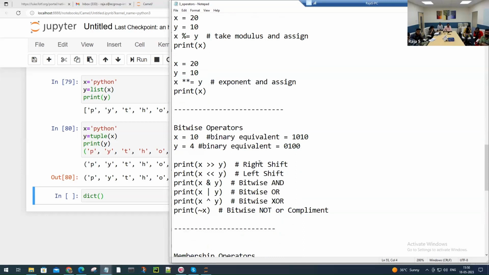Bitwise operators deal with binary numbers only. Like I want to shift the binary value to the right side or left side. You can use right shift, left shift. And bitwise and means we are using a symbol, whereas when you are using logical operators, we will be using English words and, or, not. But when you are using bitwise, you will be using symbols like ampersand, pipe symbol, and caret symbol. And this is the not symbol, like bitwise not or complement. A complement means if the value is 10, like I'm using print complement of x, what will be the output for this?